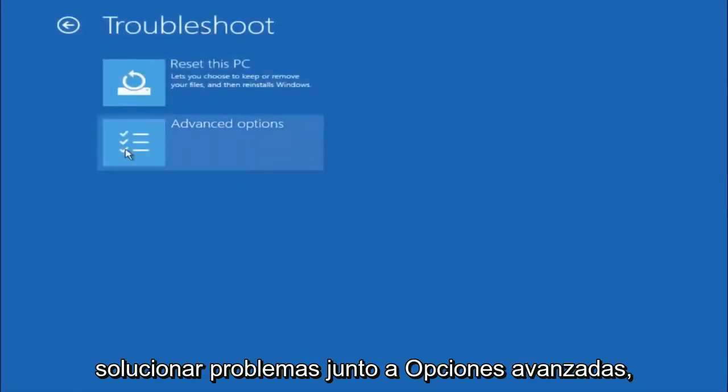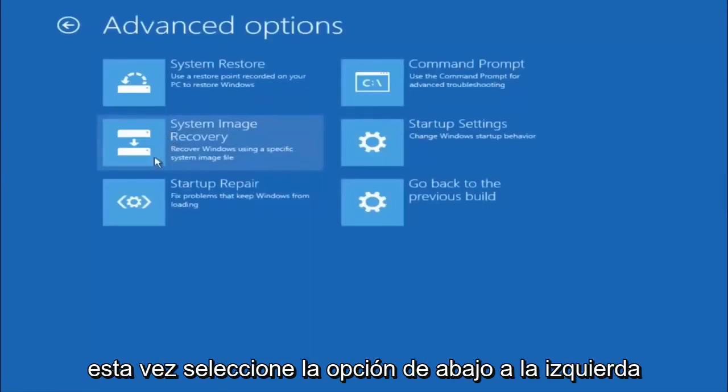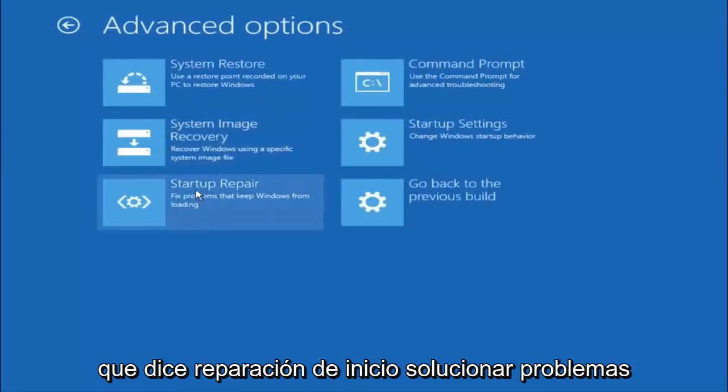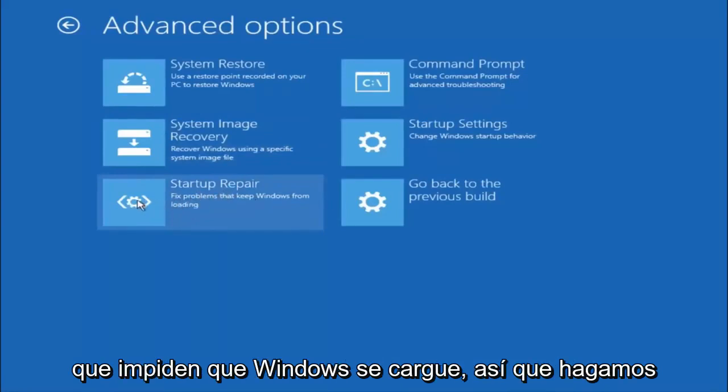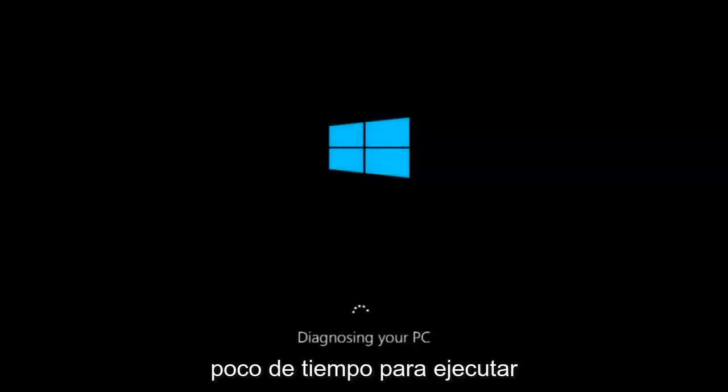Underneath troubleshoot, select advanced options. This time select the bottom left option that says startup repair. Fix problems that keep Windows from loading. So left click on that. This will take a little bit of time to run.